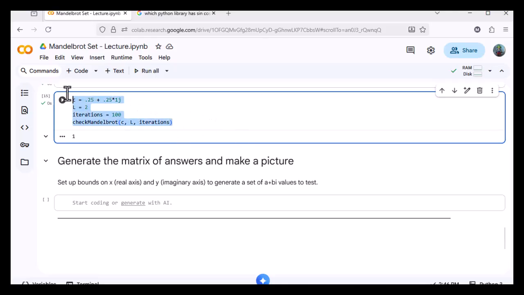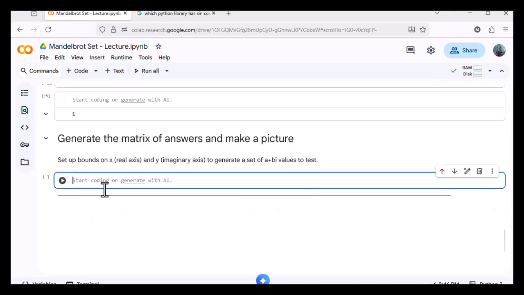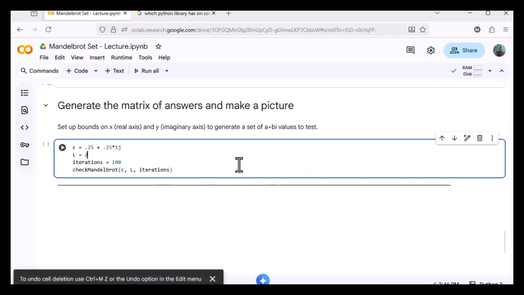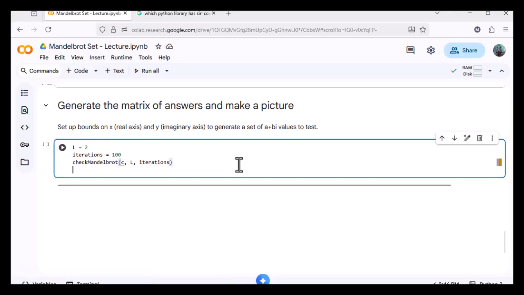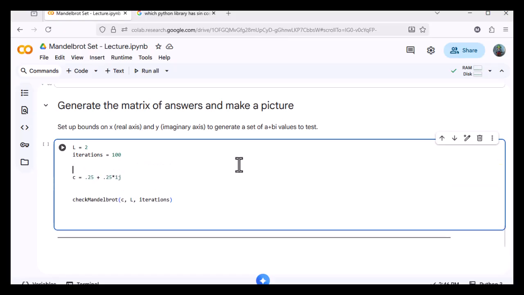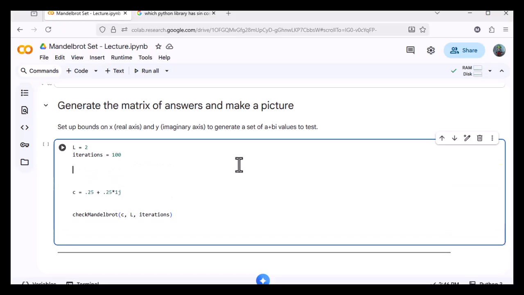Okay, so I'm actually going to take this code and put it down here for no specific reason except that I feel like it. This is going to go inside a for loop. So let's start by making X and Y points.